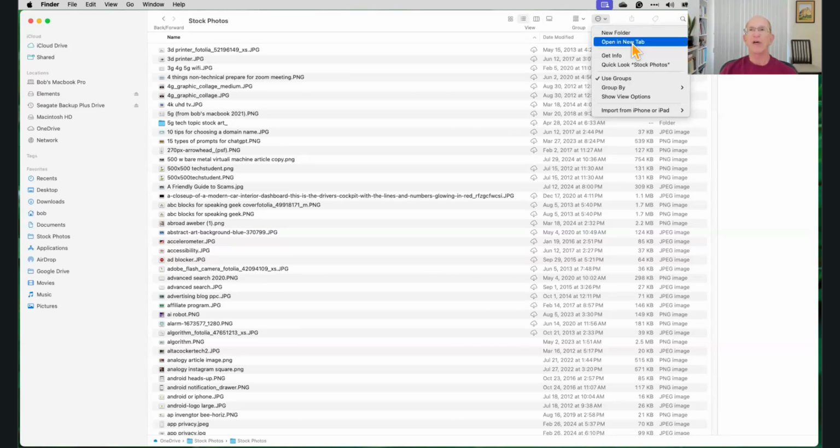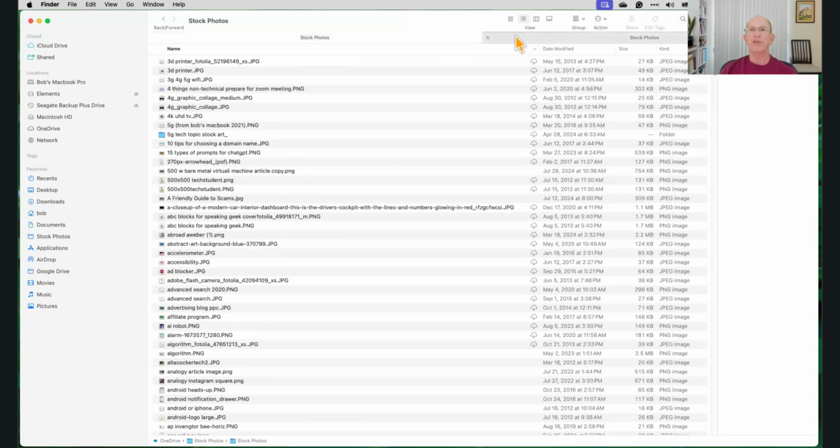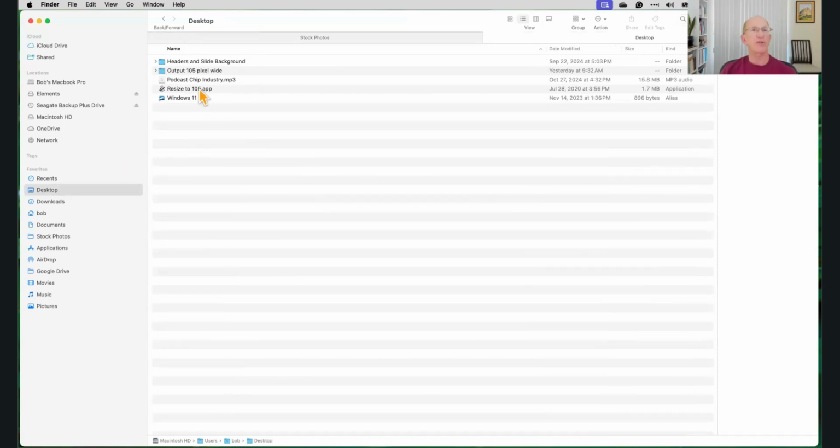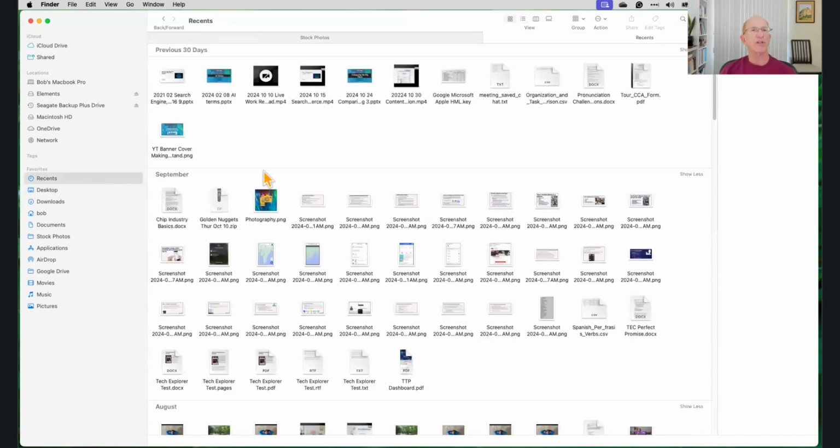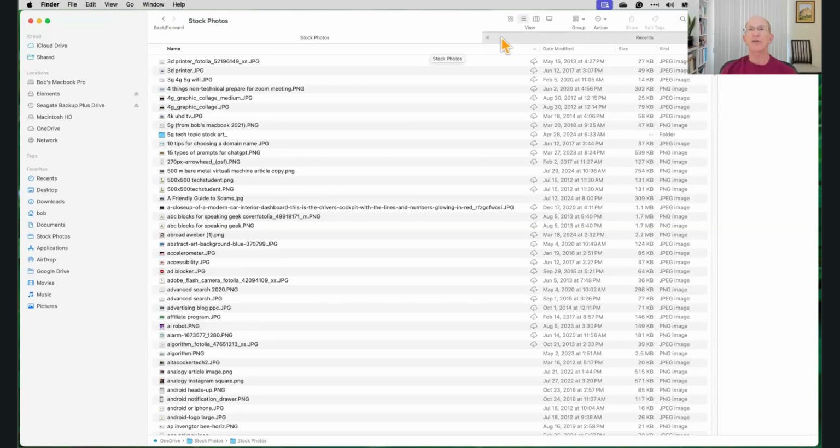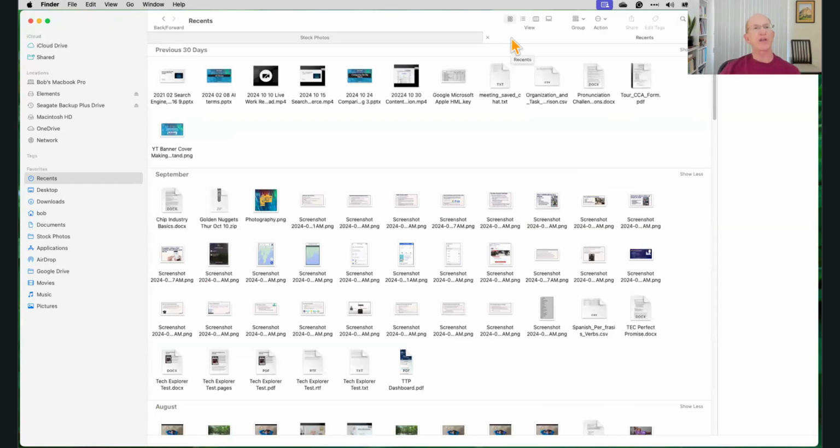Now, one of the things that you can do with Finder is, in addition to having a tab for another window, you can also have a tab. So I can have a tab here and change it and use a different view. So if I wanted to see recents in this tab and stock photos in this tab, I can do that without the need to open up another window. And it gives you a way to look at multiple views of different folders without having to close your view all the time.